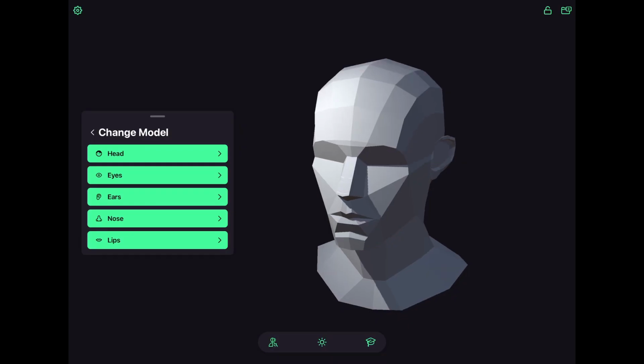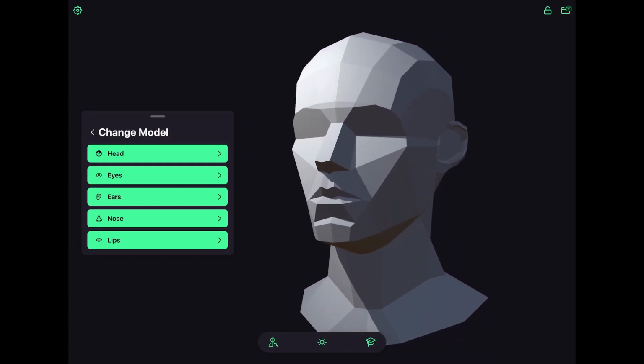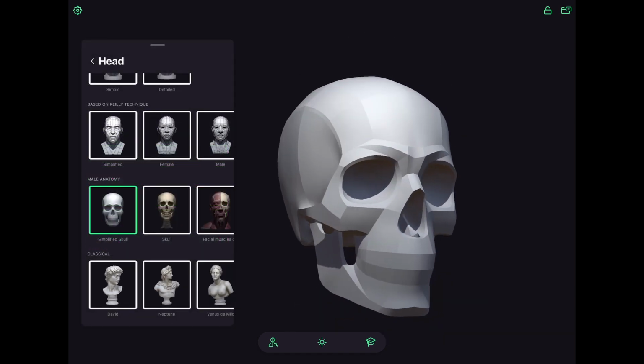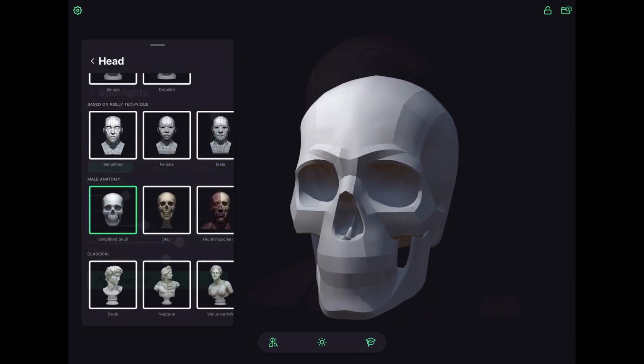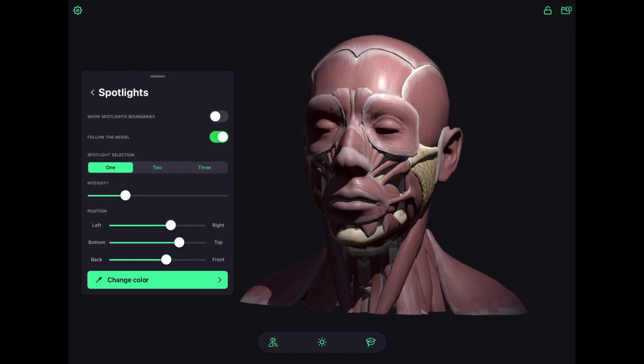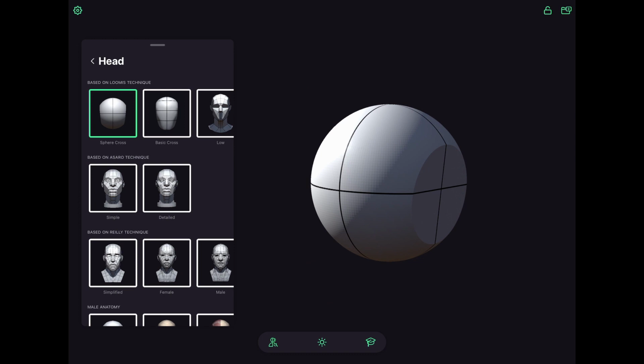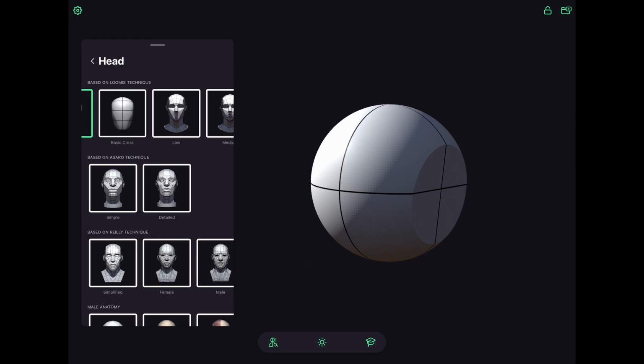Well, enter Head Model Studio to help us out. With this app, artists, both beginner and professional, will have access to a library of different 3D head models that allow for control over its position and lighting conditions. For those wanting something traditionally academic, there are 3 well-known models available.